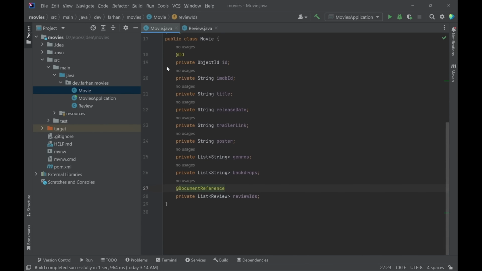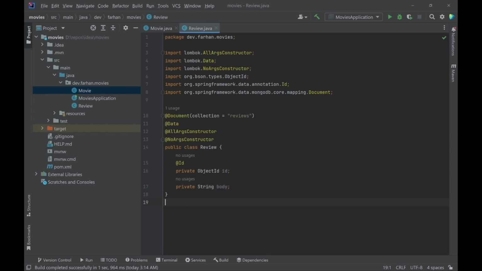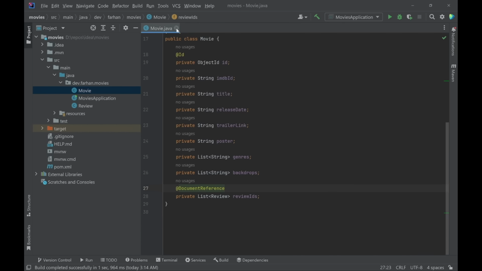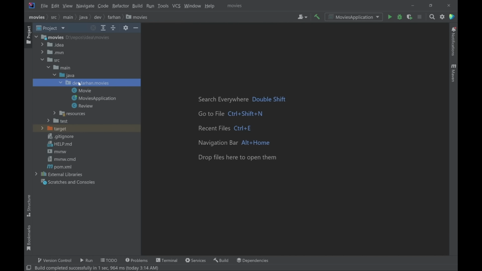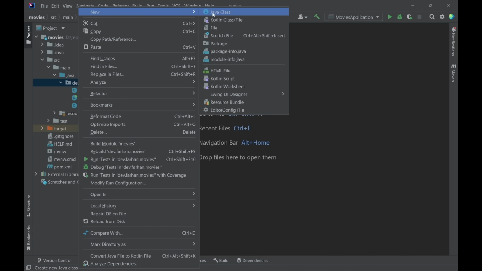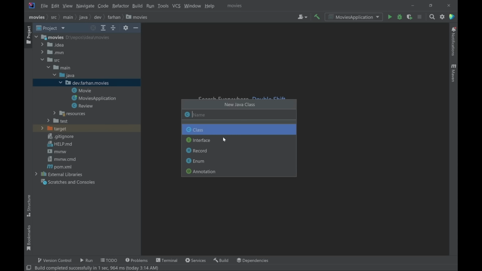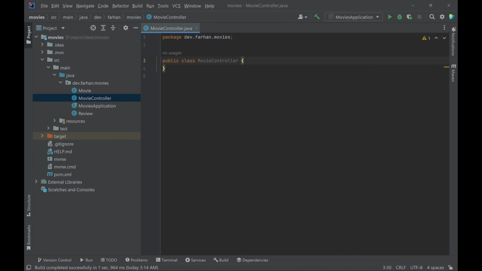So now that we have our movie and review models ready to go, we can start writing our controllers. I will right click on my package, then a Java class. This will be called MovieController. This is our first official REST API controller that we are writing in this API. Previously, we wrote a simple controller in our movies application class, but this time it's going to be a bit different. So first, we will need to annotate this class as a RestController.